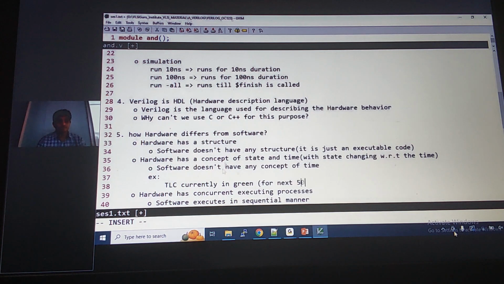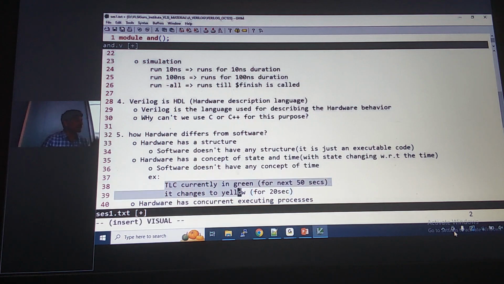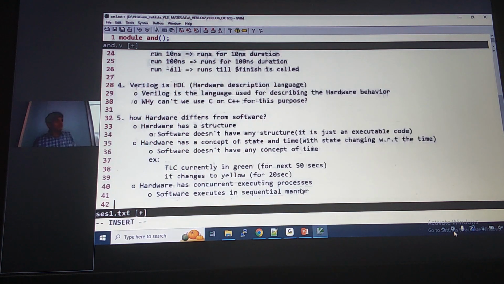For next, it changes to yellow. And it stays there for 20 seconds. I'm just giving an example. This is a particular requirement of hardware which software doesn't have. Next, hardware has a concept of concurrent executing processes which software doesn't need. Because of these 3 reasons, we need a new language. That is where Verilog is implemented.